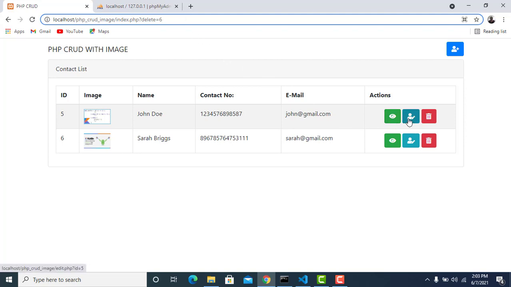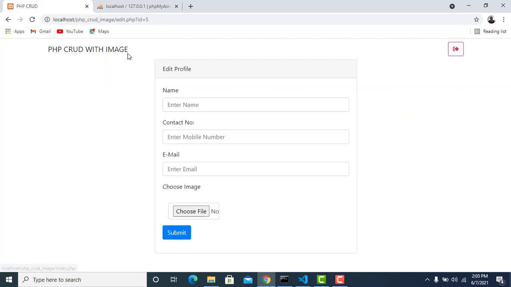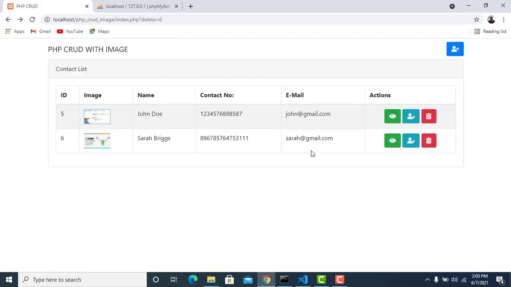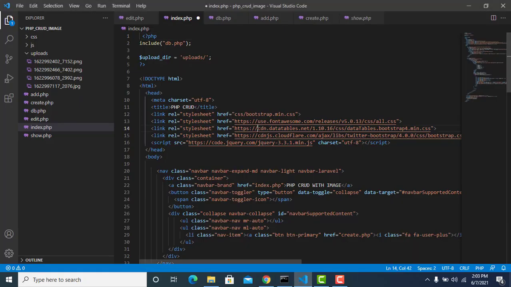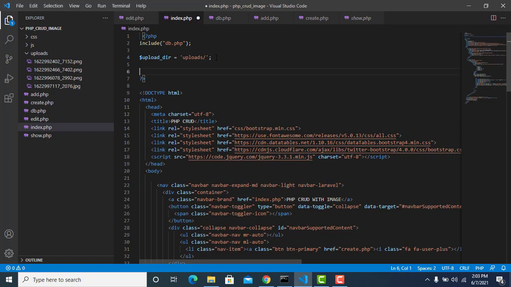If you click on the edit, it will go to the edit, but we are going to be handling the delete function. So let's proceed. The first thing we are going to do is this.